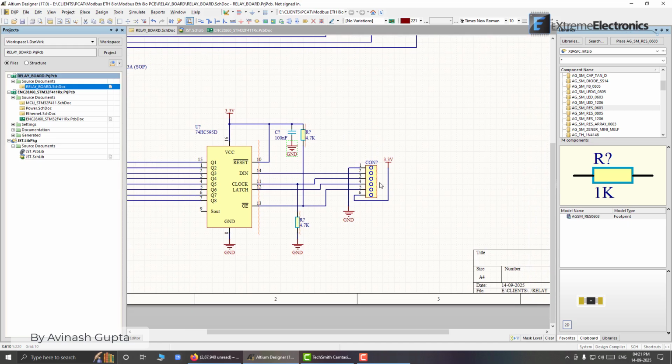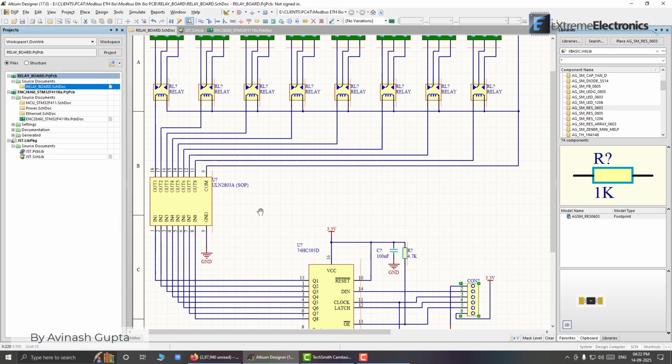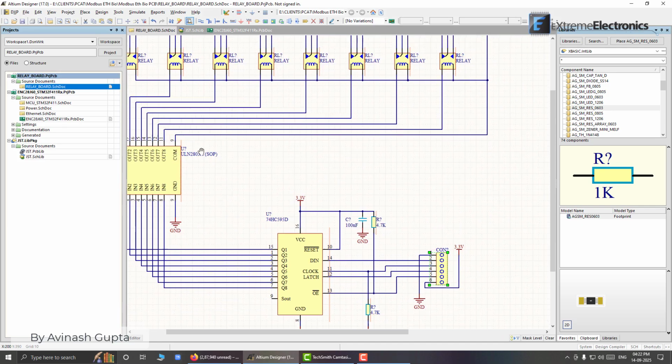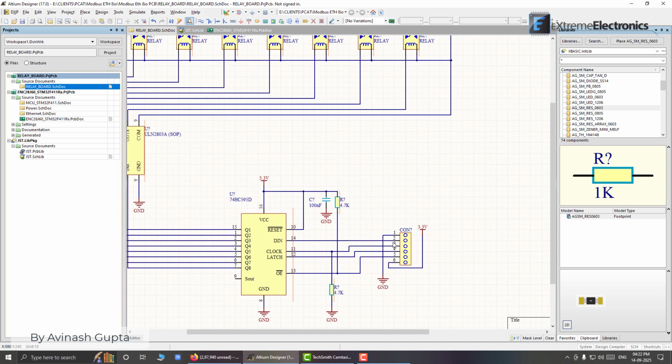Now we need to replicate this connector. We will be needing two such connectors in this PCB. Why? Because one will be for the input. From the microcontroller we will be receiving these signals and it will be operating this shift register, and this shift register will be operating this relay through this Darlington driver. But in this design, this entire design should be cascadable.